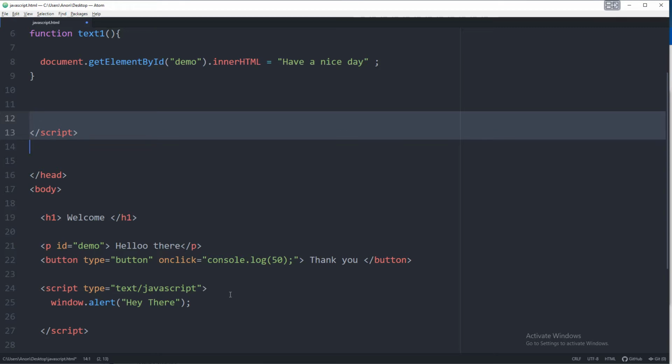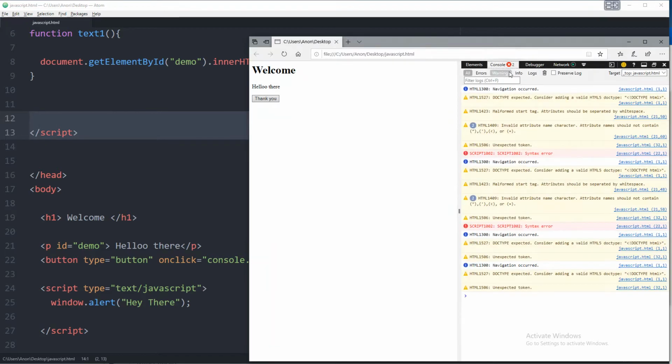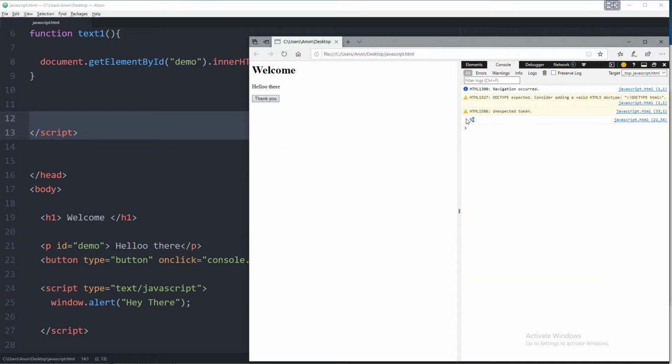So in this case, I'm going to show you. I'm going to save it. I'm going to inspect element. I'm going to go to the console, and there's a few syntax errors. It's going to say, hey there. And then when I press thank you, it outputs 50. So this is a good way of seeing what errors you have in your code and how to kind of debug it.